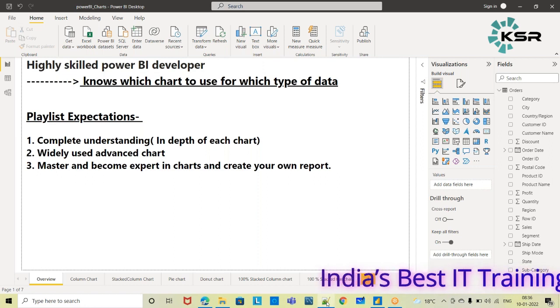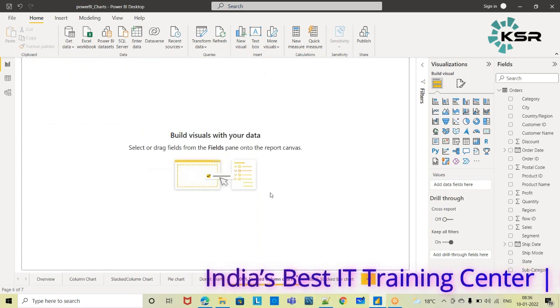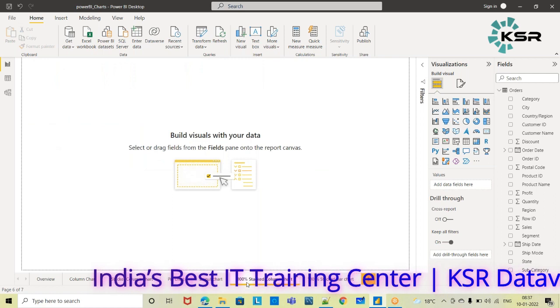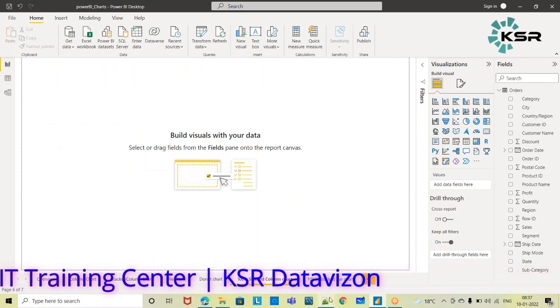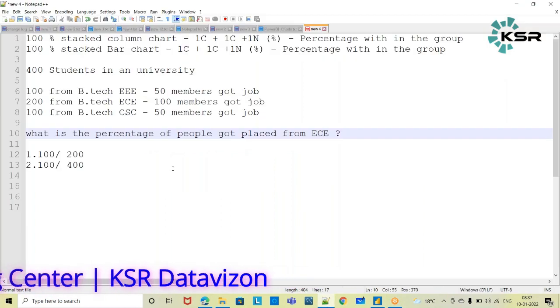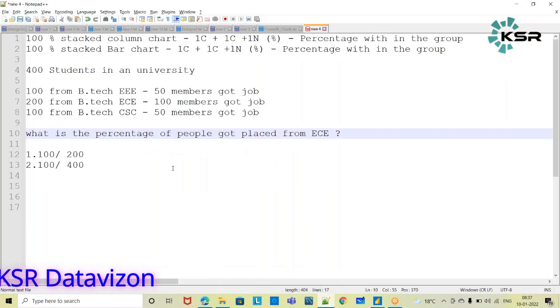So before we go through the new charts, the 100% stacked column chart and 100% stacked bar chart, first we will understand the scenario, why we are going with these charts, and what are the challenges we have faced in the previous charts. I'll give you an example.